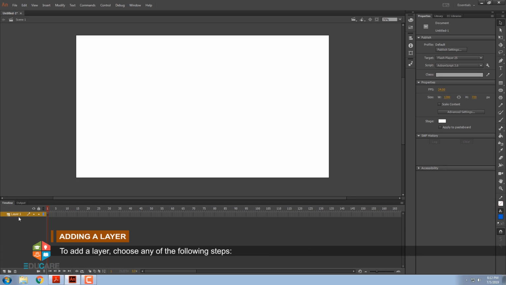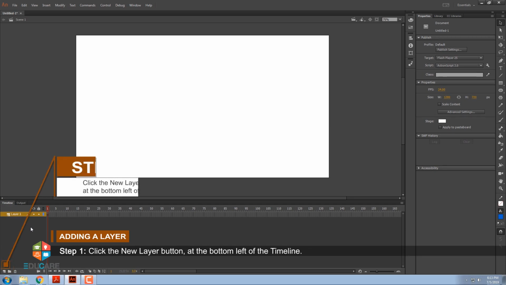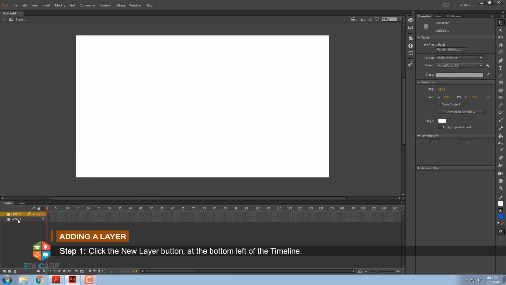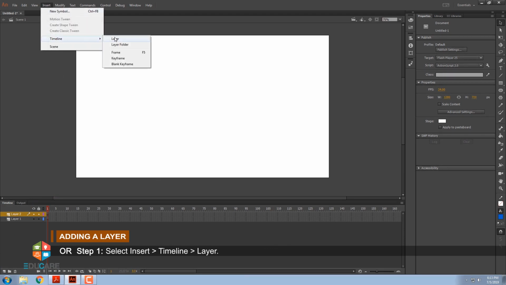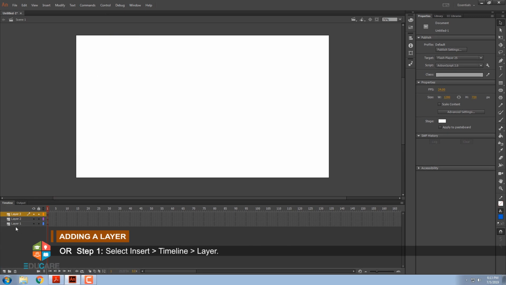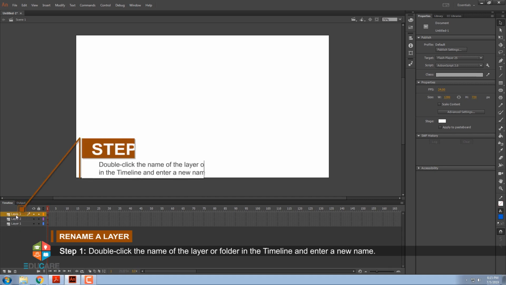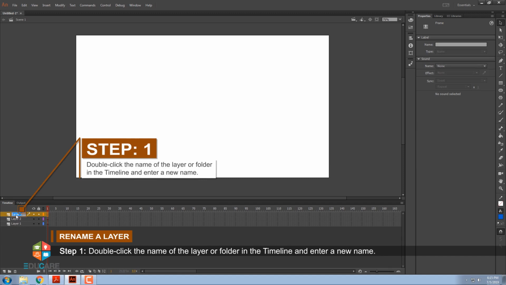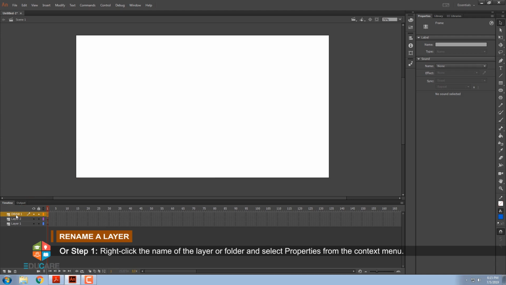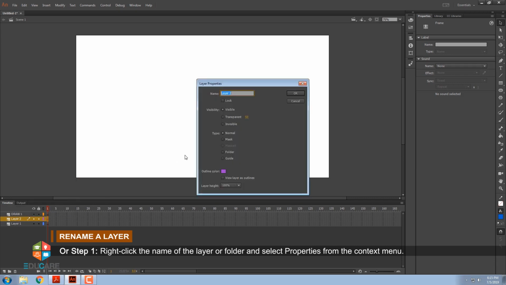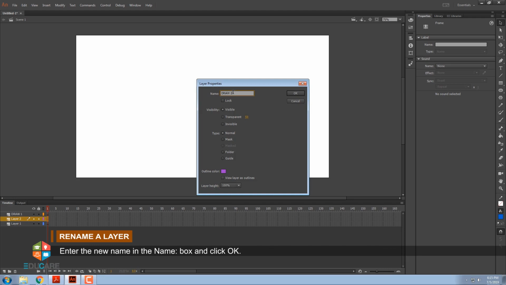To add a layer, choose any of the following steps. Step 1. Click the New Layer button at the bottom left of the timeline. Or Step 1. Select Insert, Timeline, Layer. Rename a layer. To rename the layers, choose any of the following. Step 1. Double-click the name of the layer or folder in the timeline and enter a new name. Or Step 1. Right-click the name of the layer or folder and select Properties from the context menu. Enter the new name in the name box and click OK.